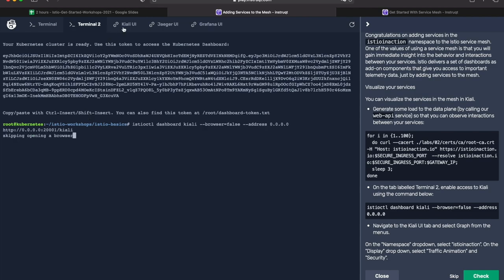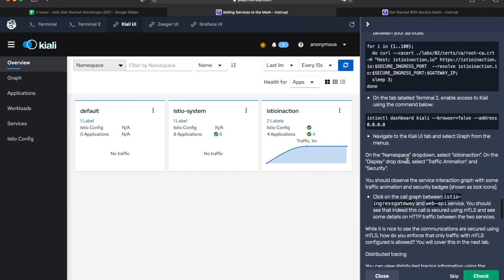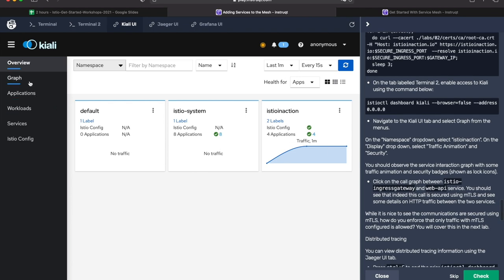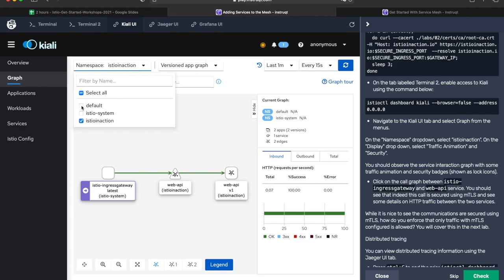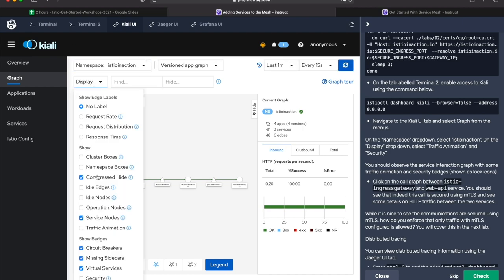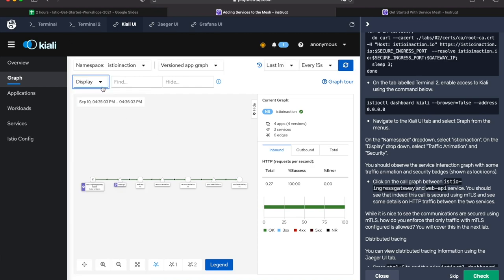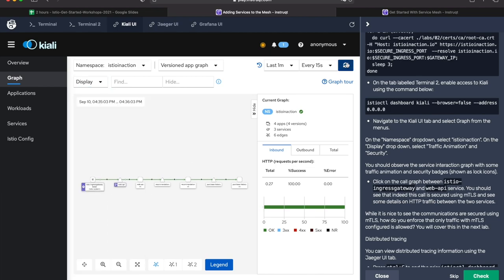Now, if you navigate to the Kiali UI, you can select the graph on the menu, and on the namespace, select Istio in action. So I'm going to unselect these two. And let's see, my favorite ones are traffic animation and security. So let's go ahead and enable those. Yep. Now, if you do a refresh here, hopefully some traffic will come in. Yes, it did.